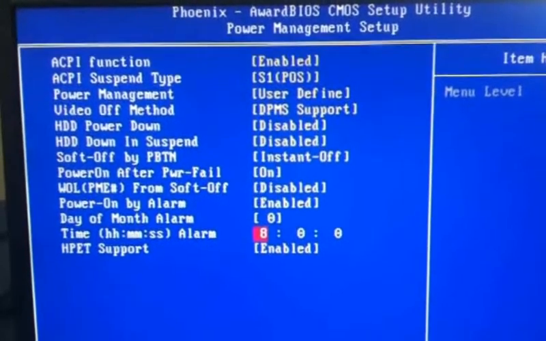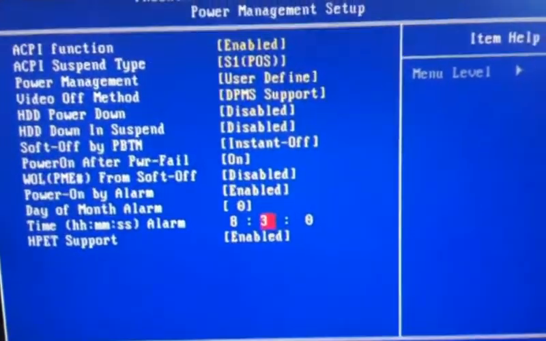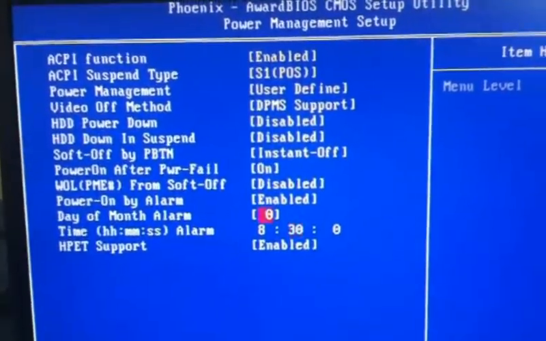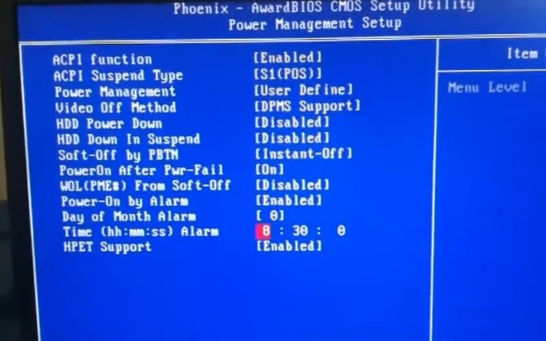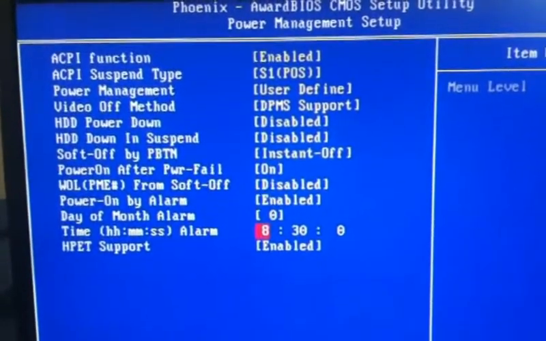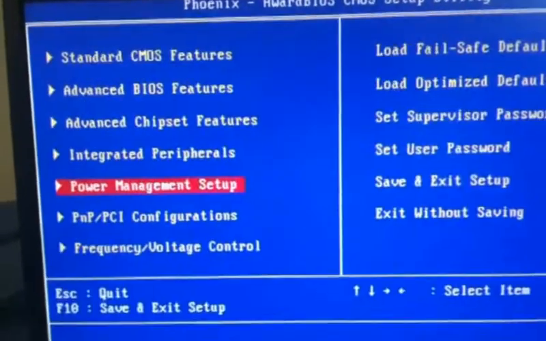And then you want to set up the time. So let's say 8:30 every morning. So we'll set this to 8:30. This would cause the machine to turn on every morning, since it's 0, at 8:30.